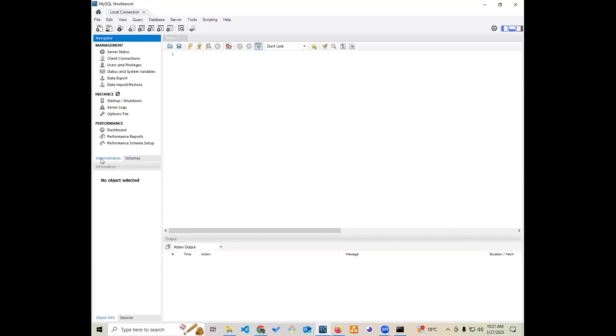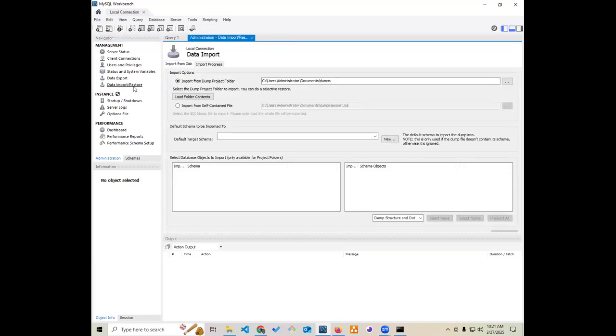Now we take a deep breath again. We try to think what should be the next step. So the next step is to come where it's written data import. Do you see data import? Data import / restore. Click it.